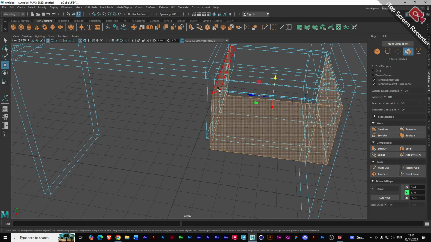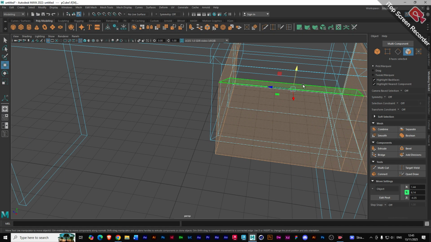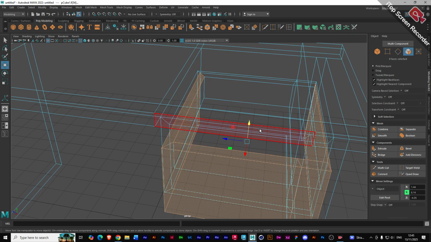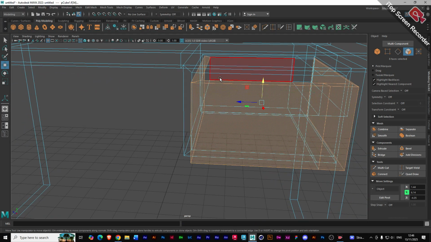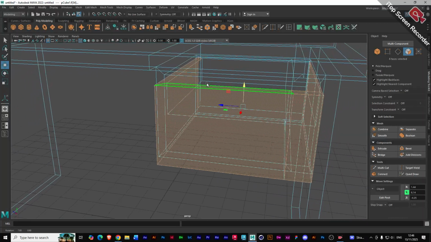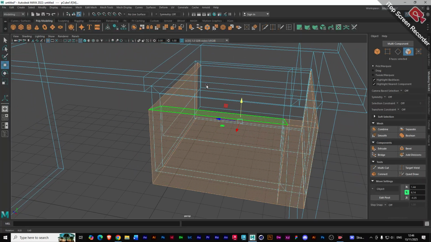Is that looking very slow? Yeah. Sorry. What did you want it to go to?